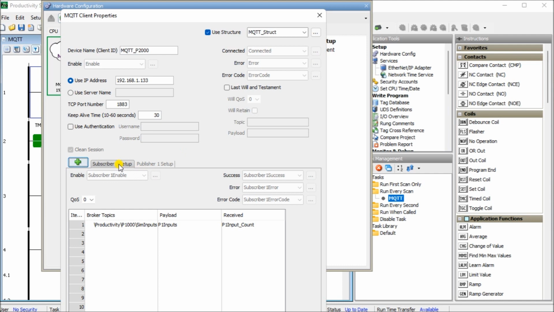So under the subscriber, our broker topic, again, is going to be the same namespace as we had before, Productivity P1000 simulator inputs, and then our payload is P1 inputs. And we also have a receive counter, P1 input count. So that is how we set that all up.